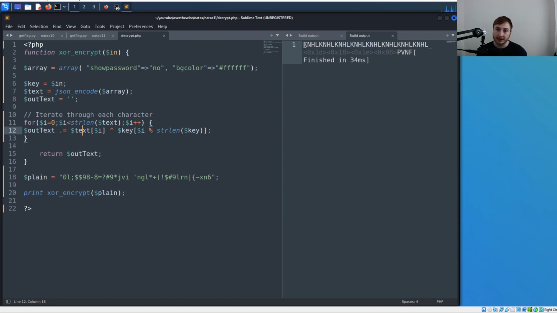What is this? Well, you can see KNHL, KNHL. It looks to be a repeating pattern of 4 characters. And if we think about what happened, that's the output of our ciphertext and plaintext going together. So it looks like this is our key.